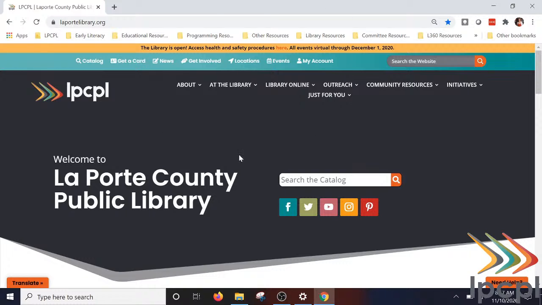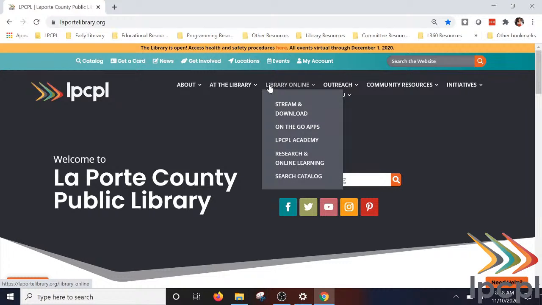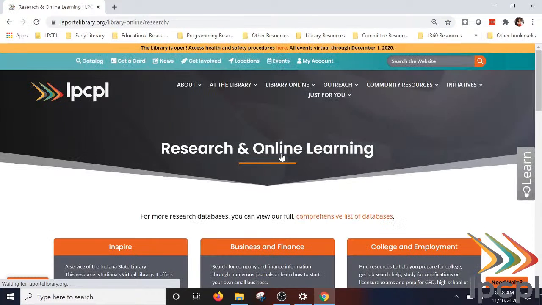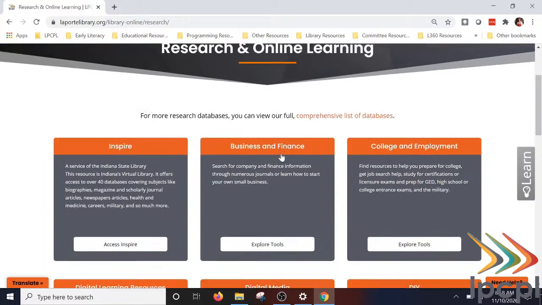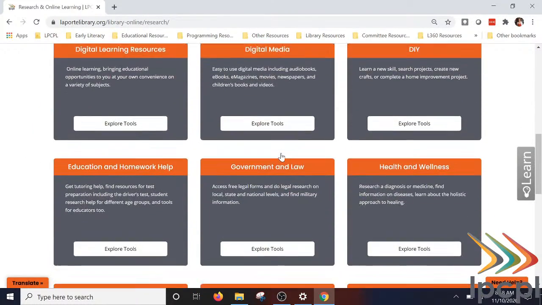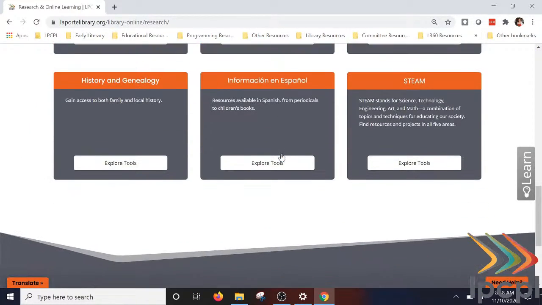So on our home page here, you see several different menu options. The one that we are looking for is Library Online. If we hover over Library Online, which is close to the top and close to the center, it opens a drop-down menu, and we are looking for Research and Online Learning, which is second from the bottom. When we select Research and Online Learning, it will take us to a new page on our website, and this has different databases that you can access for various forms of education and to further your knowledge.